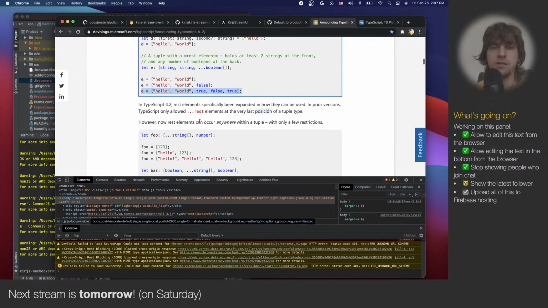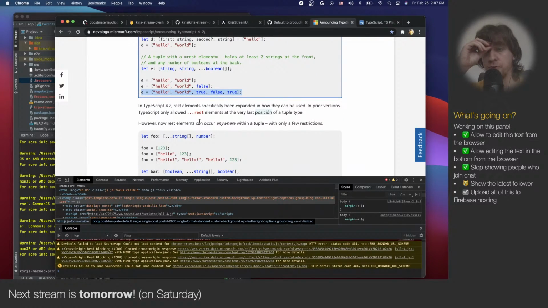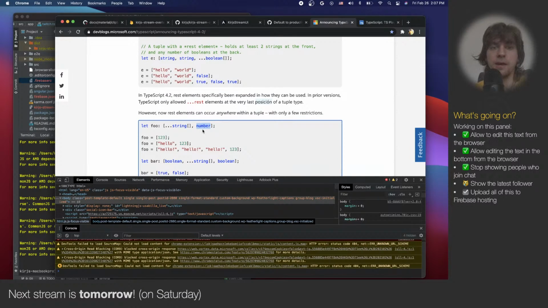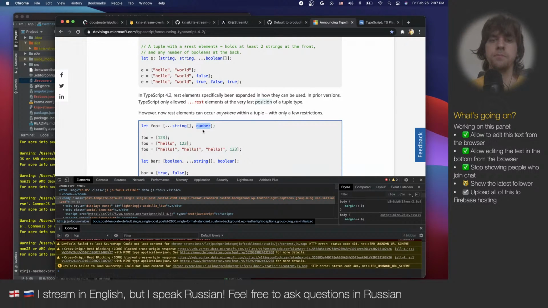So what was not possible before is something like this. I have 40 strings and I have a number. And I guess now they added it, so that's pretty cool. And it's smart enough to figure out what is where.